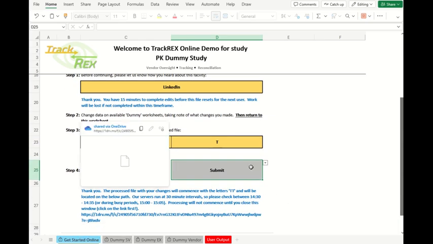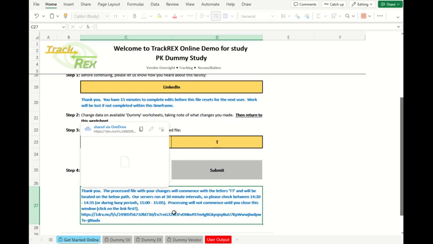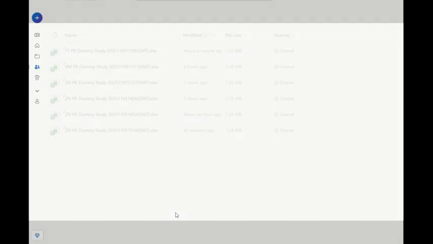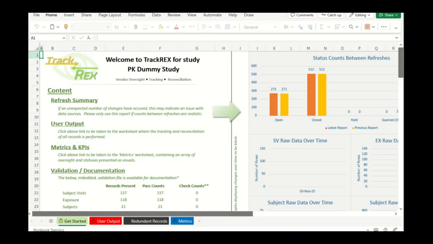Our TrackREX servers scan for new data at 30-minute intervals. So, follow the instructions provided and click on the returned file link. The file with our edits will be returned shortly. Let's open the file. The file that opens is no longer a demonstration file, but actually reflects what you would receive should you wish to partner with the TrackREX team on one of your studies.